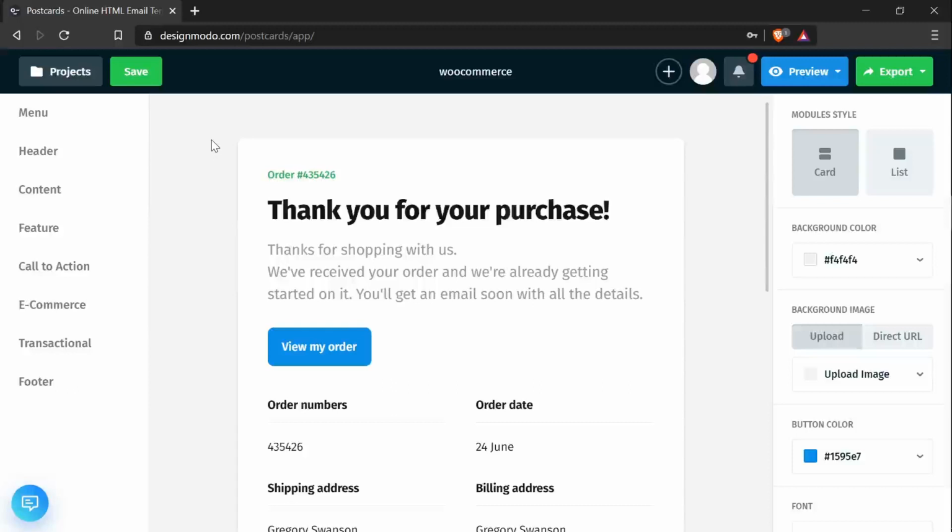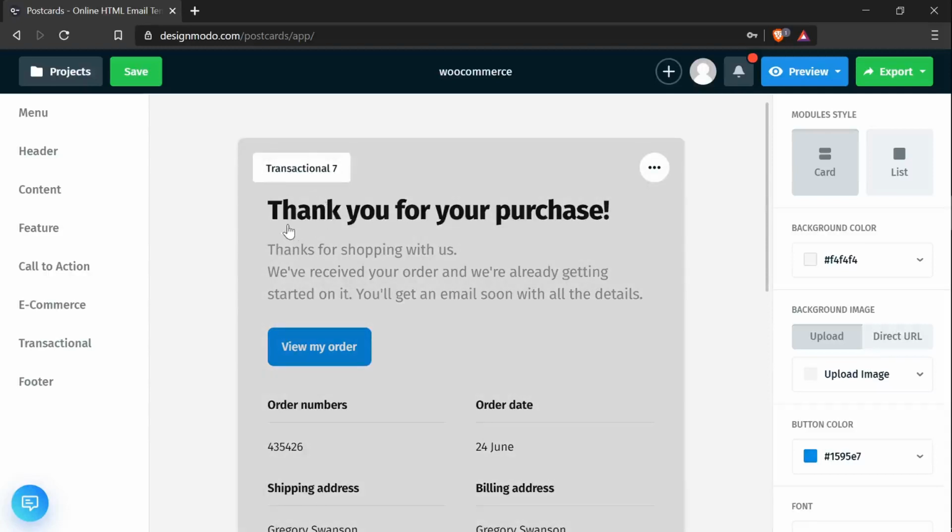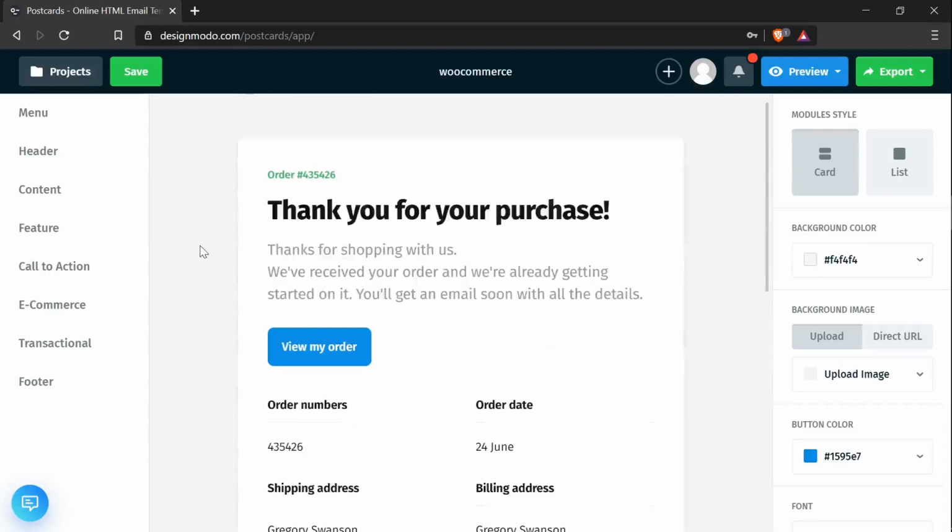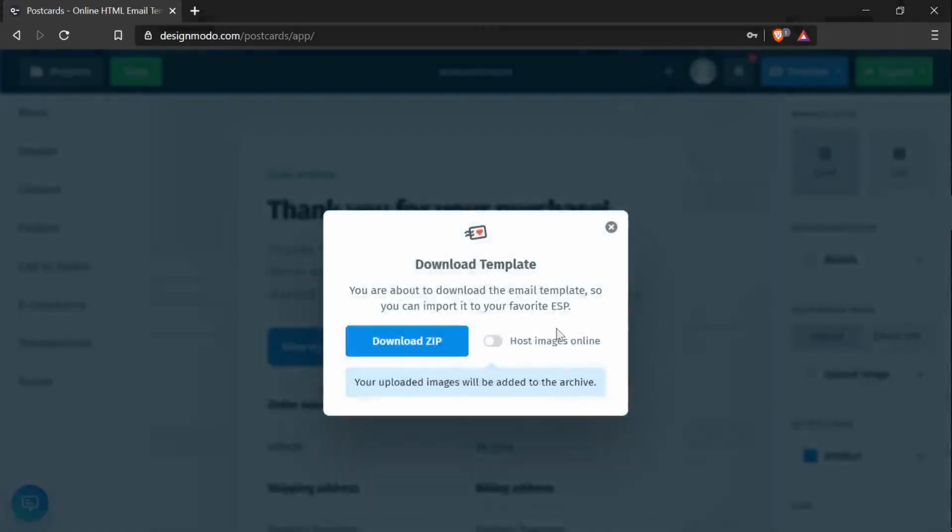Hey everyone, in this tutorial we'll be going over how to customize a WooCommerce email template from a template created in Postcards. So right now I'm in the Postcards app and I have a template created. It's Transactional 7 and we need the HTML code, so I want to export this by pressing the export button and then download as zip.